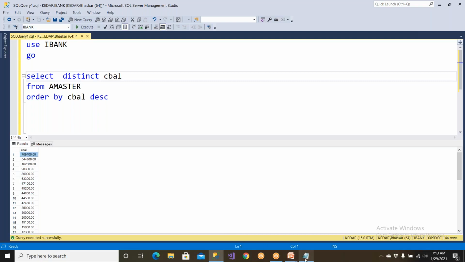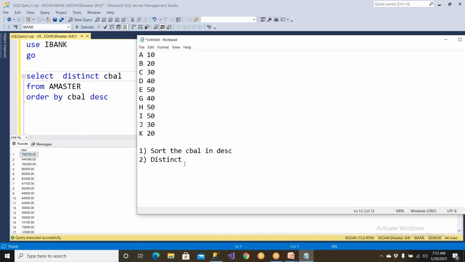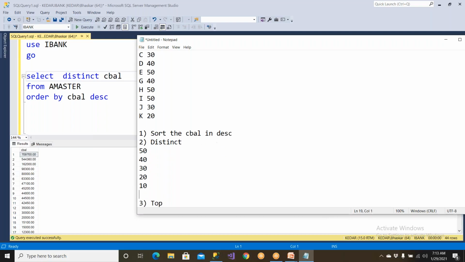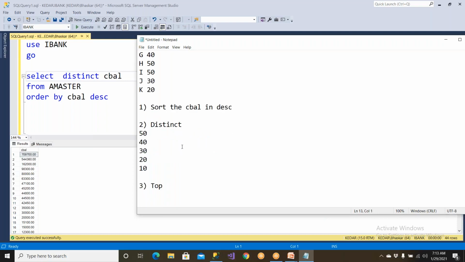Now, after this, I wanted to find out top 3 or top n. For example, I wanted to sort the data and remove duplicates. If I remove duplicates, what will I get? I get 50, 40, 30, 20 and 10, right? Because all the duplicate data will come here and out of duplicate data, I'm getting distinct. Clear? So I will be able to get 50, 40, 30, 20, 10.